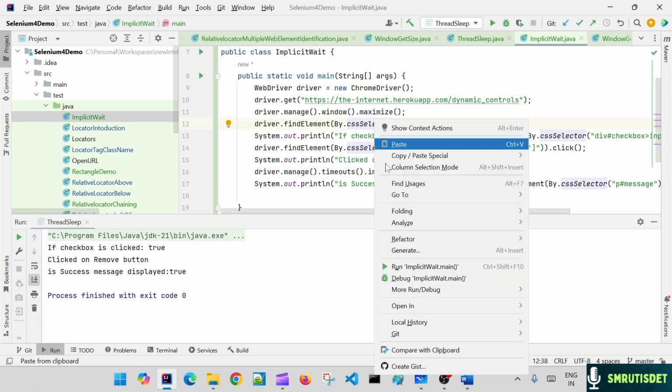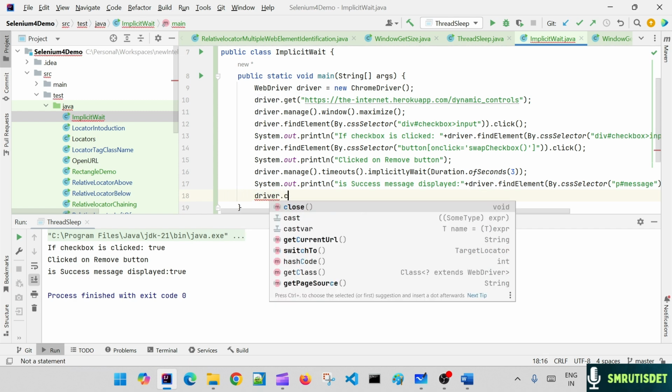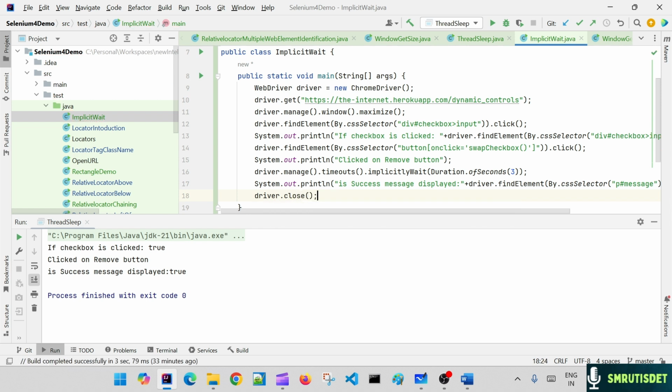Now if I try to run this one, and let's say driver.close here also, or driver.quit. Just let it be there, we want to see the execution. Not thread.sleep.